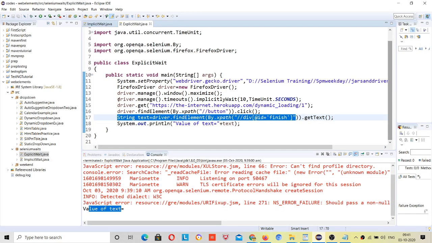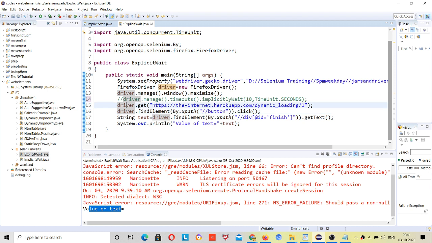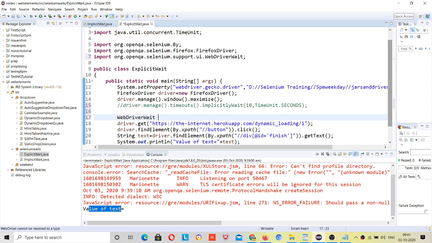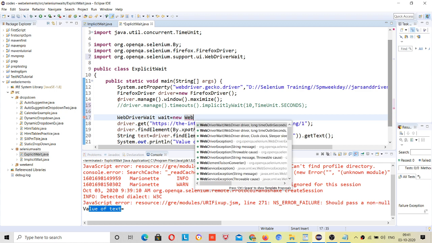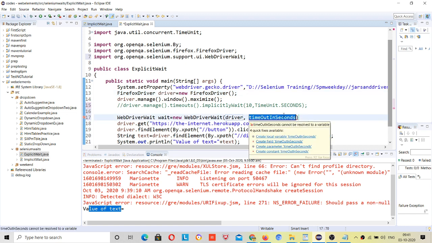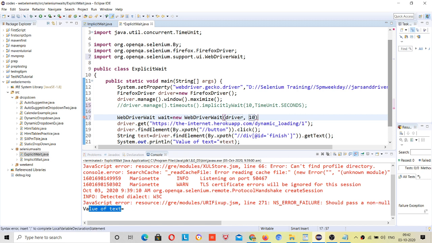Let's apply explicit wait here. Comment this. I have to use the WebDriverWait class. Here you have to give your driver information, right? So driver information is this. This is your driver already present, and timeout in seconds. So suppose I give 10 seconds. Okay.